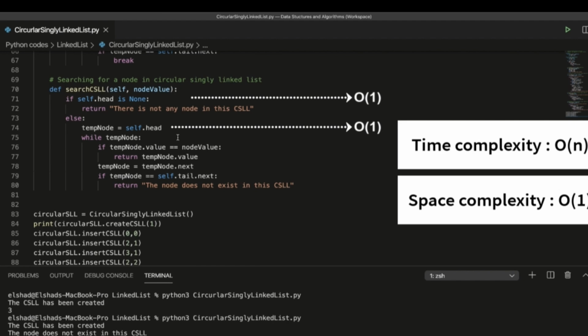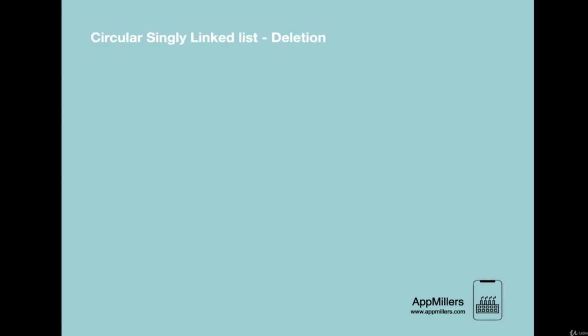So that's all for this video. In this video, we have learned how to find a given node in a circular single linked list, and we have seen the time and space complexity of it. Now in the next video, let's see how deletion works in a circular single linked list. See you there.